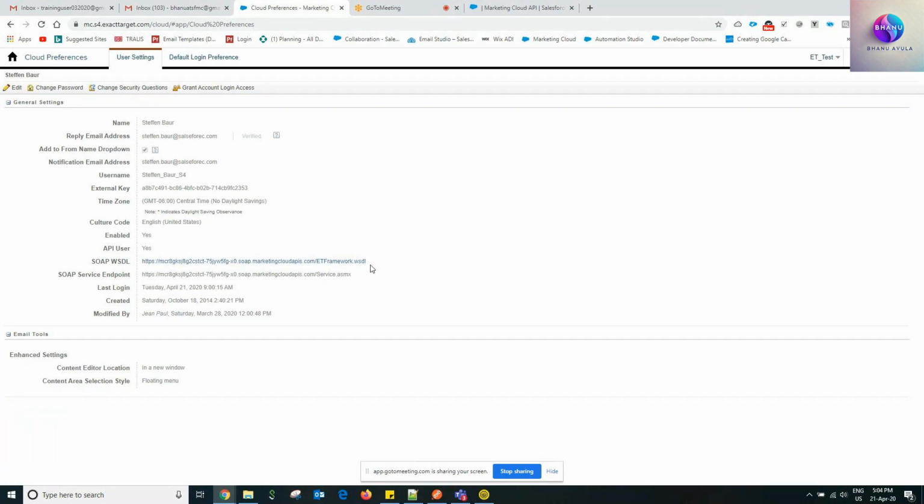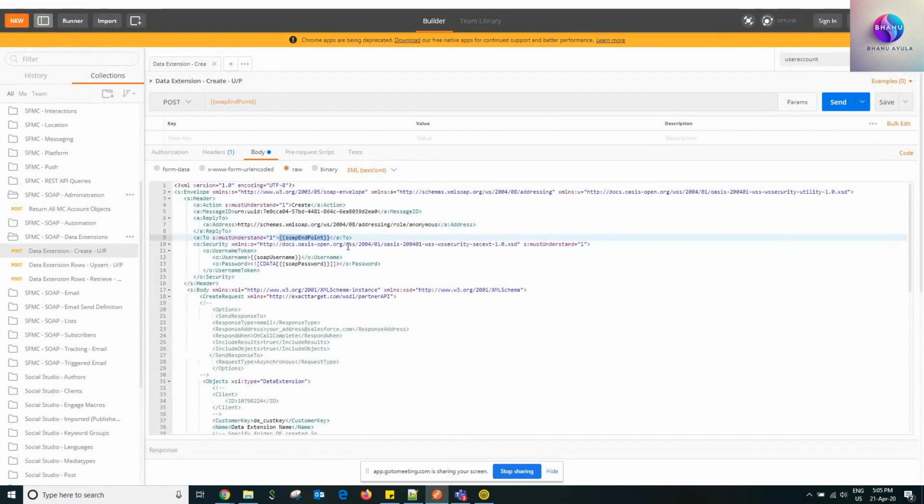This is highly important because nowhere do you have proper documentation on how to use SOAP in Marketing Cloud, because very few people use SOAP. Once you get this WSDL, it is fine as of now, you don't need to worry about it. If you're working with SOAP, this endpoint is important. You copy that endpoint, you go here, and you can populate it here.